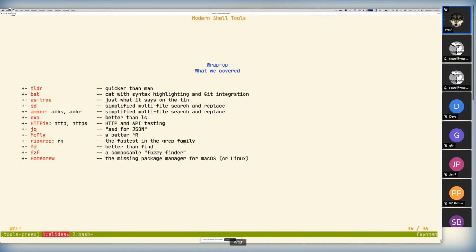ripgrep, which is one of my staples. fd, a lot better than find, so much more sane. fzf, we talked a lot about. Homebrew, just a little. The main thing I want to point out is there's a lot of Rust in there. A lot of Rust.